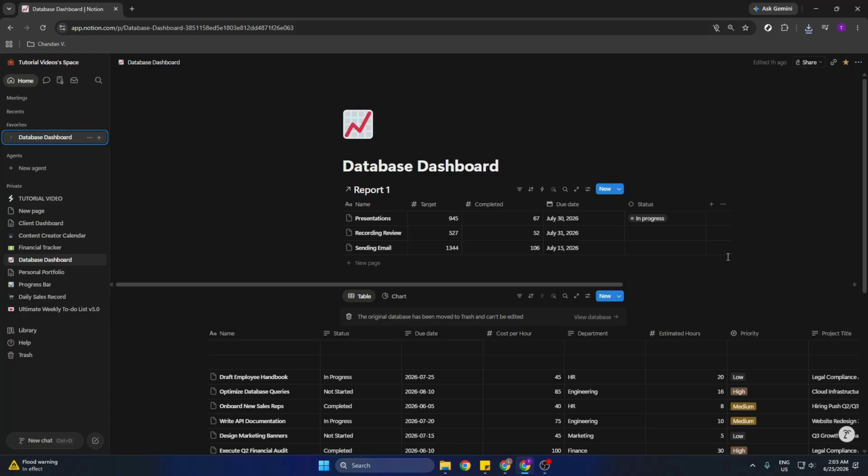Once you have Notion open, locate the page you want to share. Click on that page and then look to the top right corner of your screen. Here you will see a Share button. Click on that. This is where the magic begins.